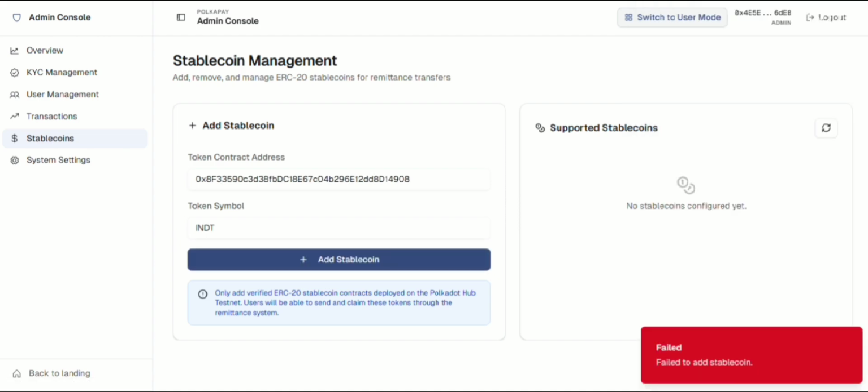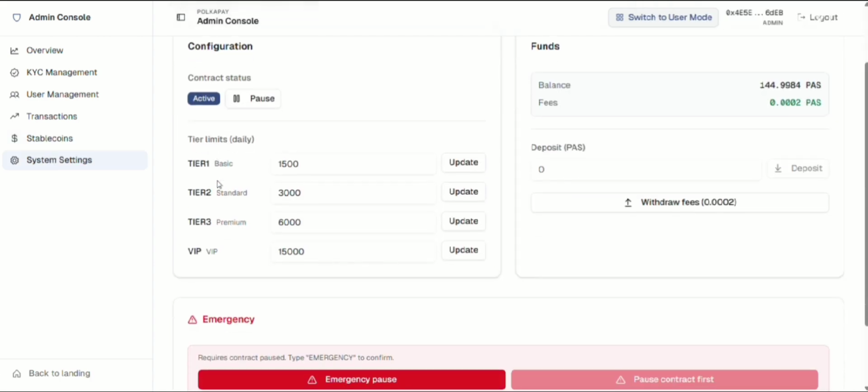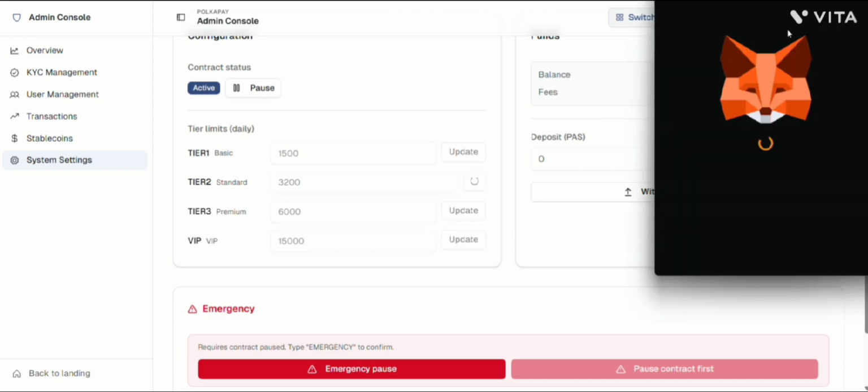Then we have the system settings. In system settings, we have this basic configuration section where we can change the tier limits of the particular tiers that we have set right now. Let's change the tier limit of this tier to 3200 and update this tier limit. Okay, so let's click on confirm.